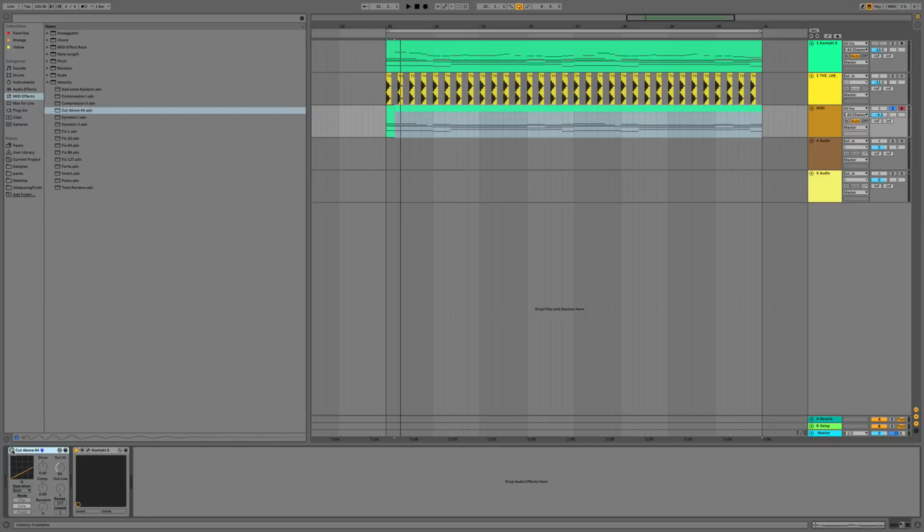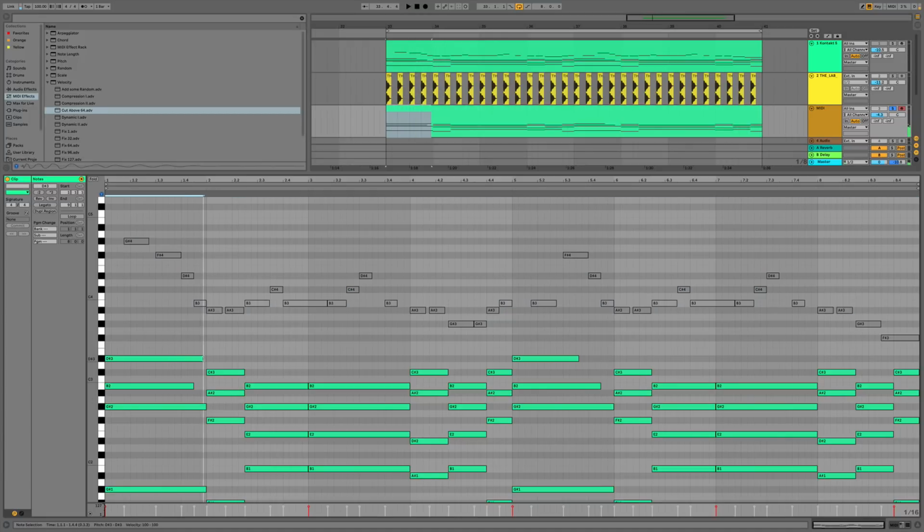So I've got a keyboard here. If I click it hard, I get that sound. If I press it softly, we get a more mellow sound. So by putting Ableton's cut above 64 MIDI device on, we get a softer sound. Now I'm going to extend these two notes here.